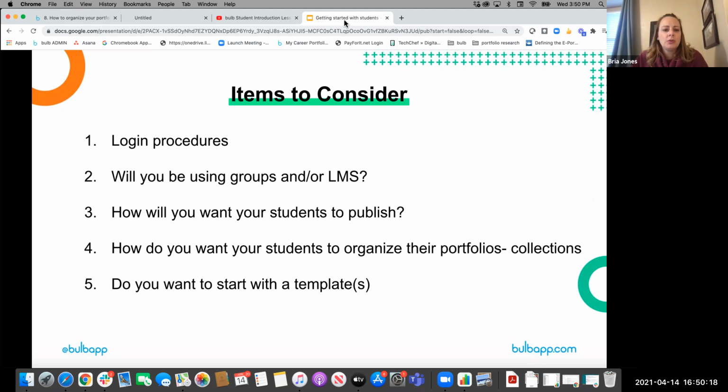Then I want you to also think about, will you be using groups or a learning management system along with Bulb? And we have a lot of different videos and support resources around this, but this will help you know if you are going to use a group in Bulb, you'll need to set that up ahead of time and then have students join your group via that group code.